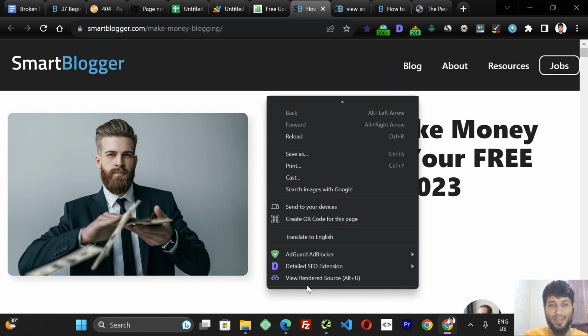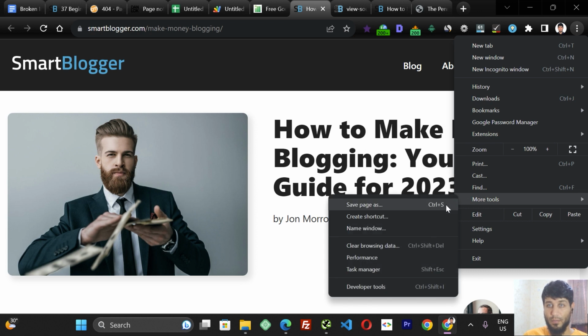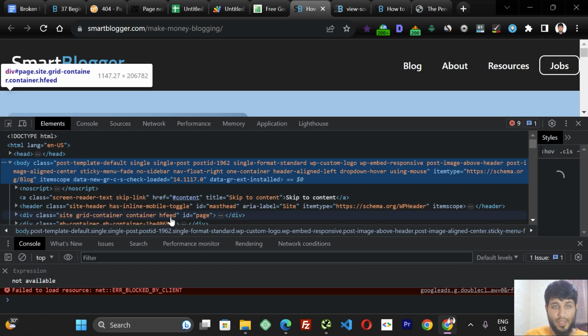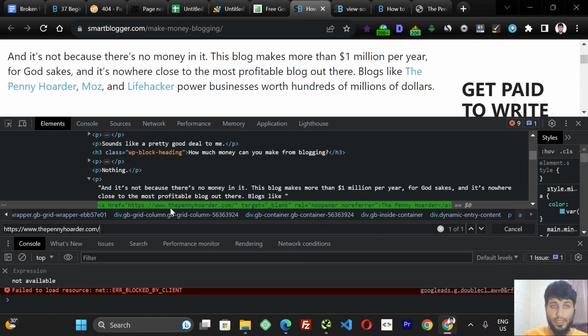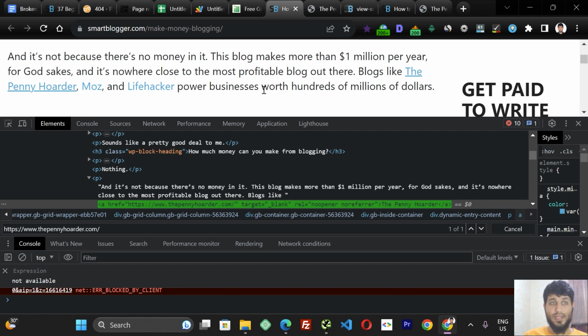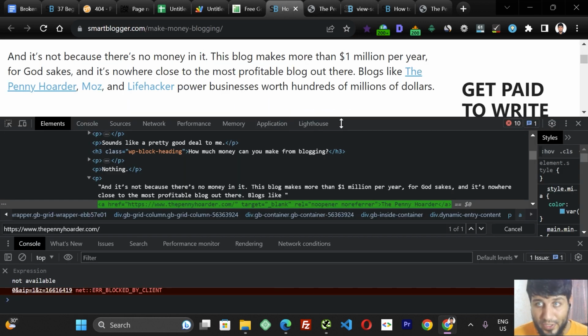And again, in the inspect tools, or the Chrome dev tools here, more tools, developer tools. If you go to elements and you look for it here, you'll find the clickable element where this broken link is present within this web page.